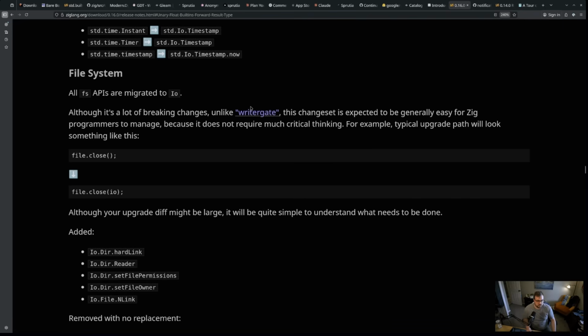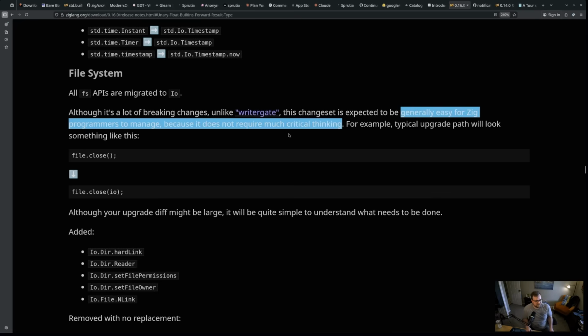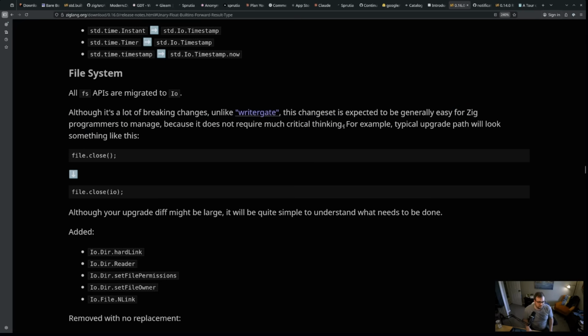but unlike WriterGate, this change set is expected to be generally easy for Zig programmers to manage because it does not require much critical thinking. What are they trying to say? They're trying to say we can't do critical thinking?